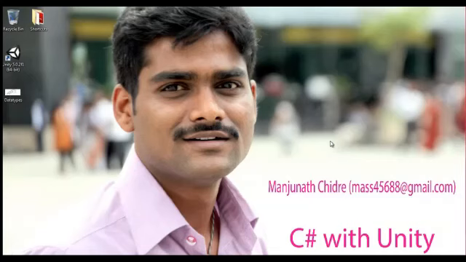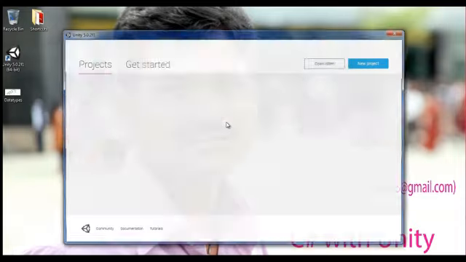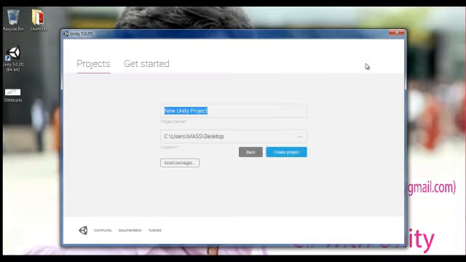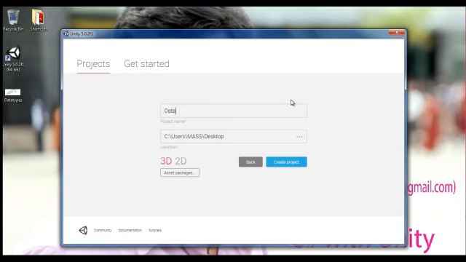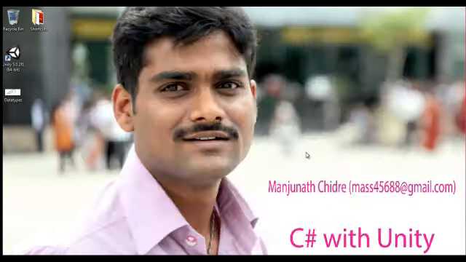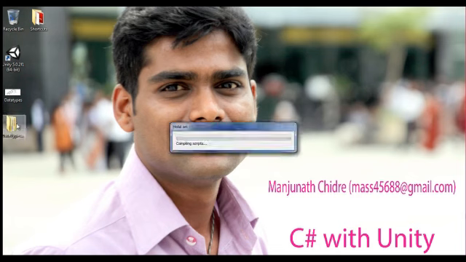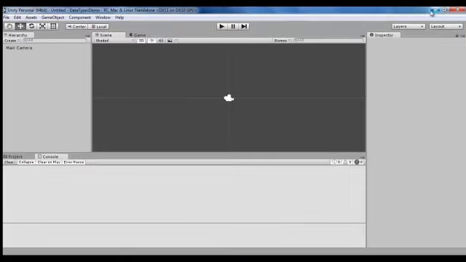Hello friends, now let's work on data types. I open this Unity editor. Let me create a new project with the name data types demo, and let me select this one as a 2D project and just click on create project. You can see it has created a folder here, and the Unity editor has opened.